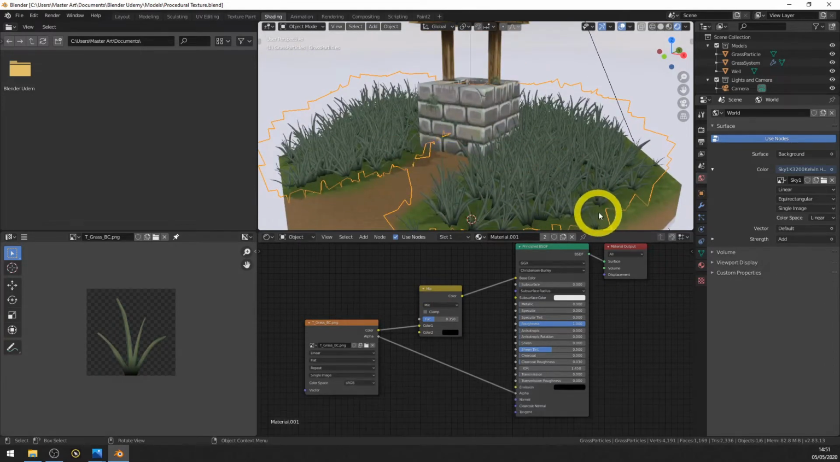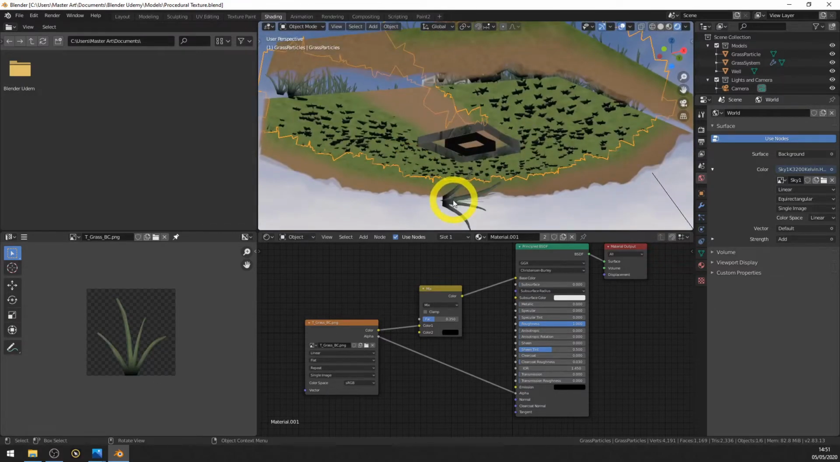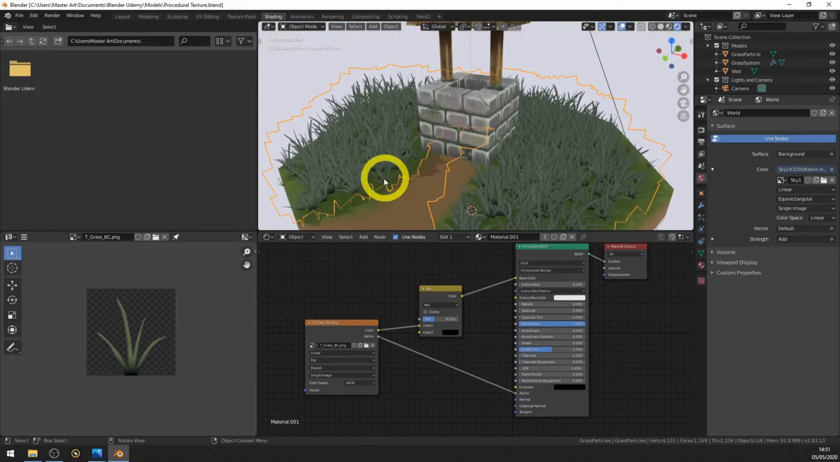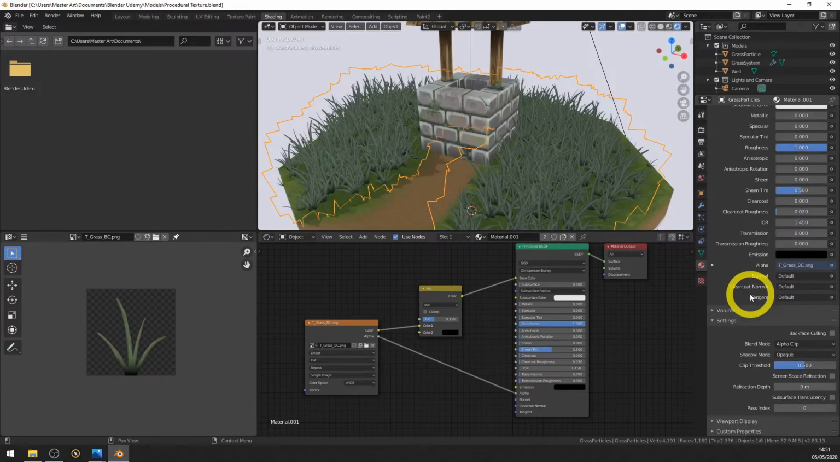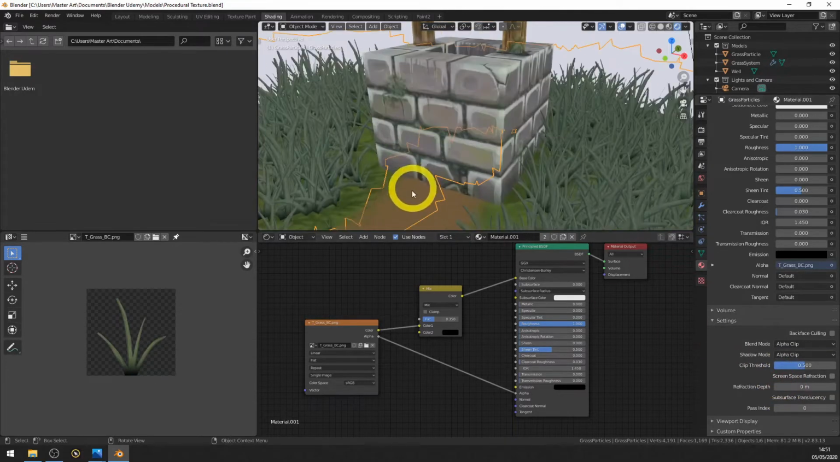Now there's another thing wrong with the grass, and that's the shadow. When you look at the shadow, it does not have the shape of the grass, but it has the shape of the original mesh we made, so without the transparency. So let's go to the Materials tab and scroll down, and here under Settings we have Shadow Mode. It's on Opaque, and we need to set it on Alpha Clip. Now we have a nicely shaped shadow.